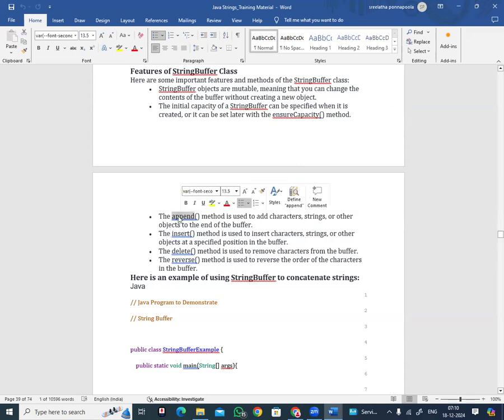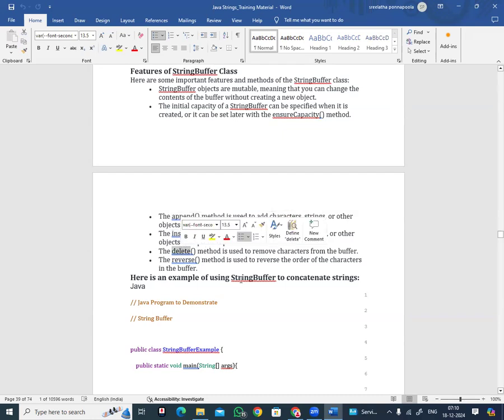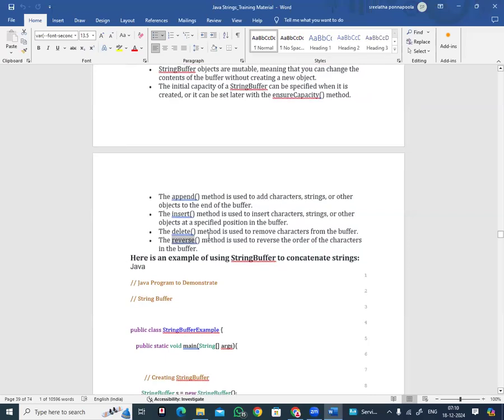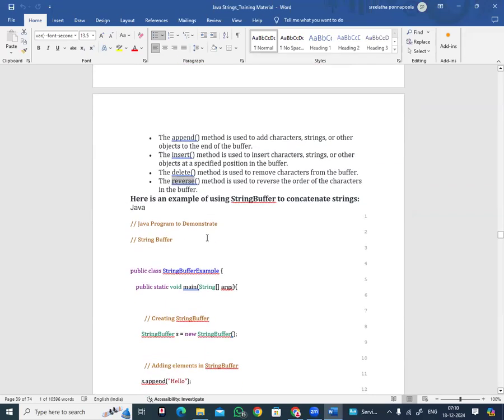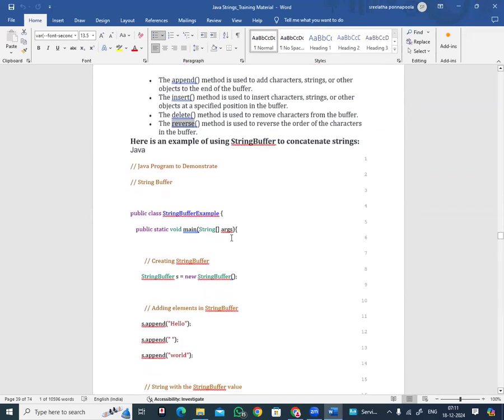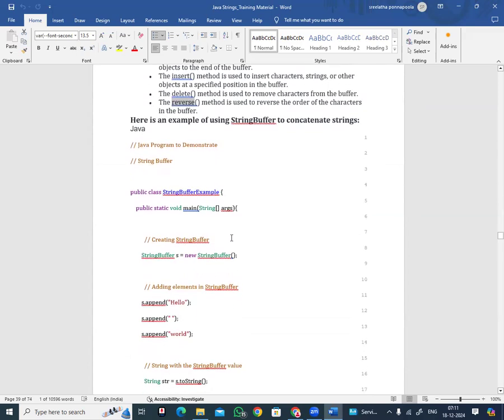The append method means we can combine, we can add strings. Insert means we can insert substrings into the main string. Delete means we can delete values. Reverse means we can reverse the characters in the buffer. So these are the common methods. Now we'll look at a high-level StringBuffer class program.